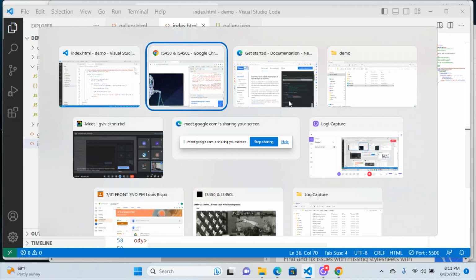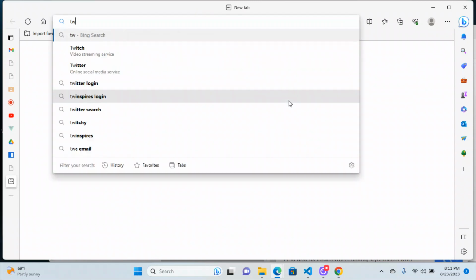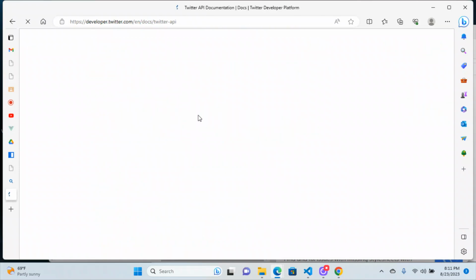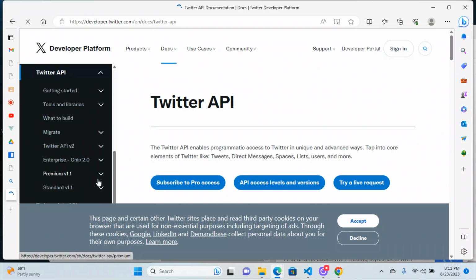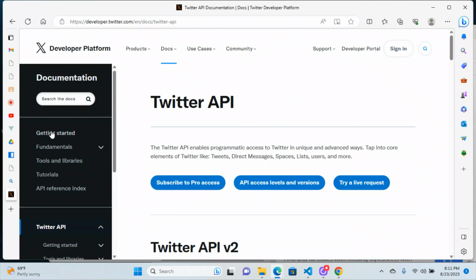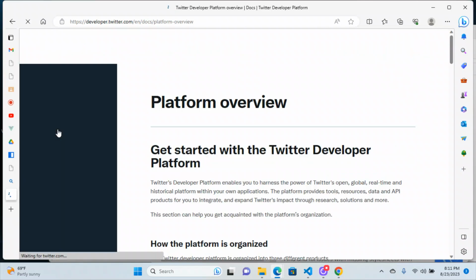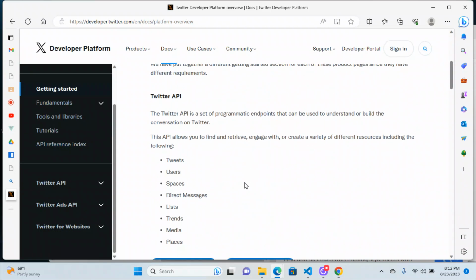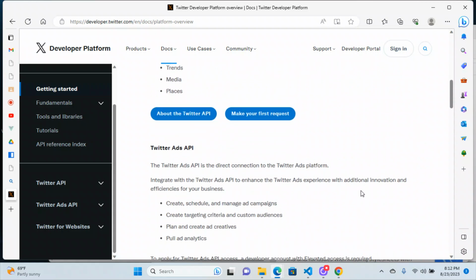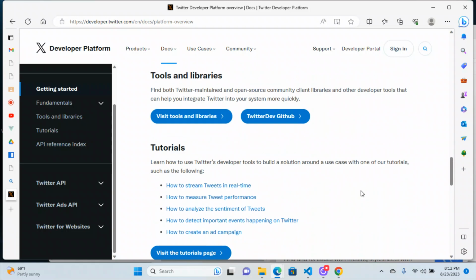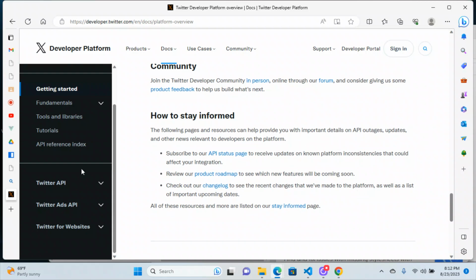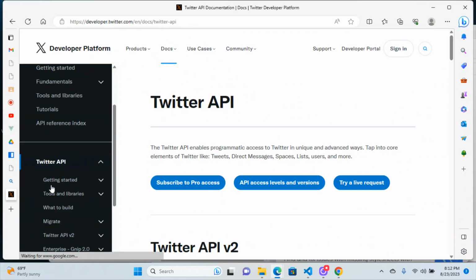So let's just take a quick look here. I'm just going to search Twitter API documentation. Subscribe to Pro Access. No thanks. And let's see, so here's the documentation and getting started. So find and retrieve tweets, users, spaces, direct messages. I'm kind of surprised about that one. And then let's see, tools and libraries. Okay, I want to find examples here. Where's an example?